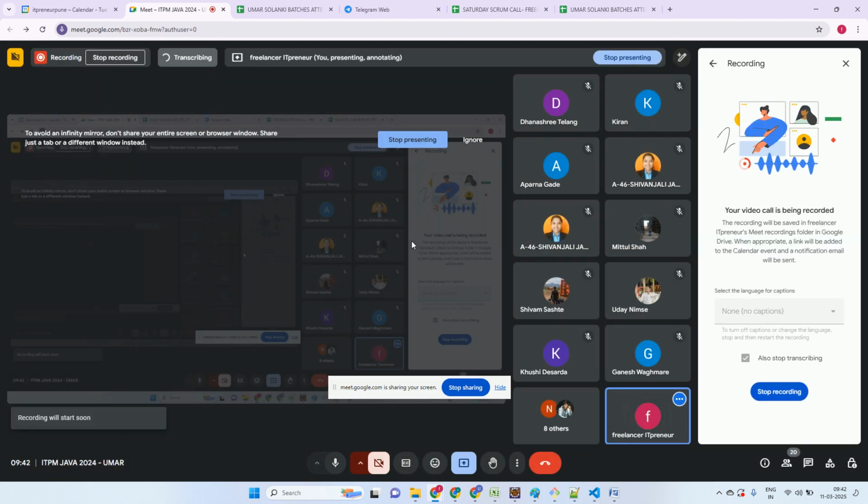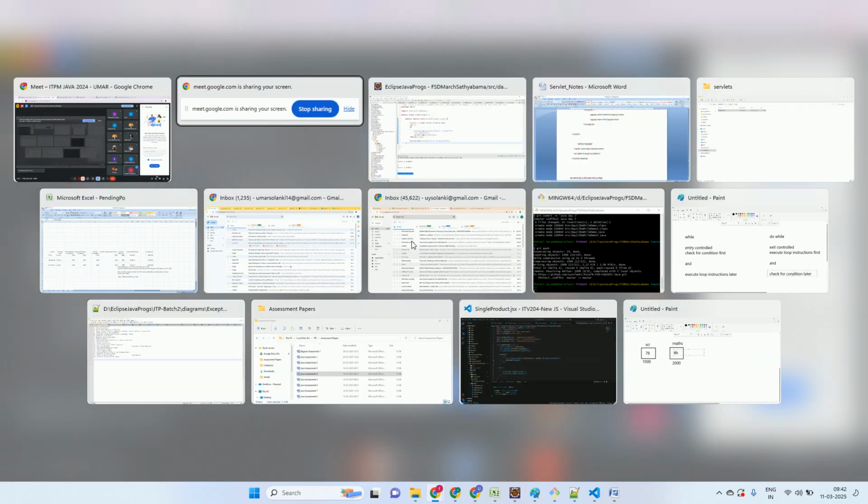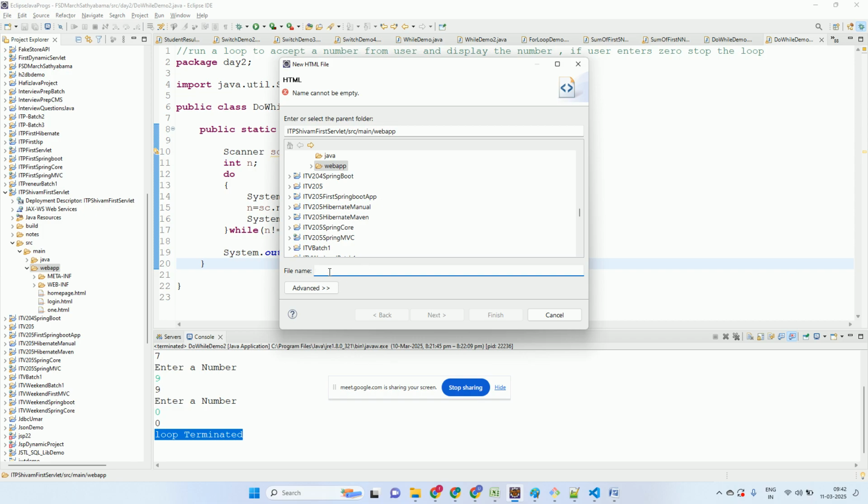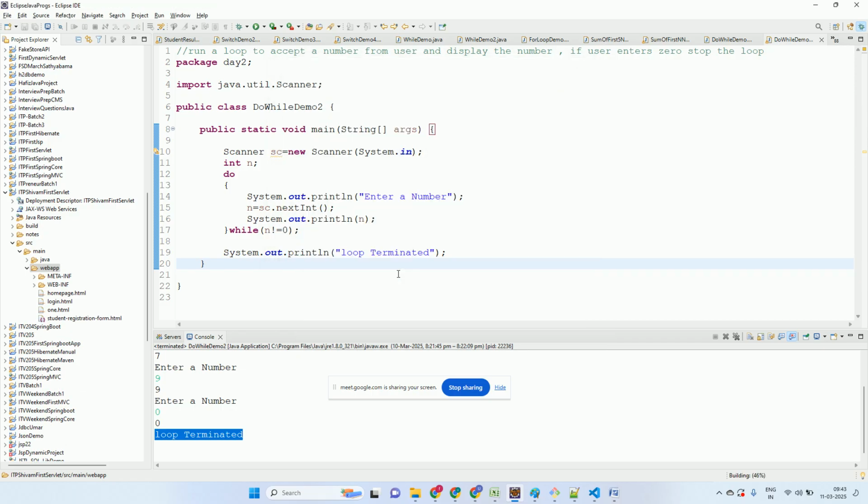Okay, thank you for reminding me. So whenever I create the front end file names, I will always use kebab case. Kebab case means all small and two words are separated by a hyphen. Okay, student-registration-form.html. So you're going to follow the same.